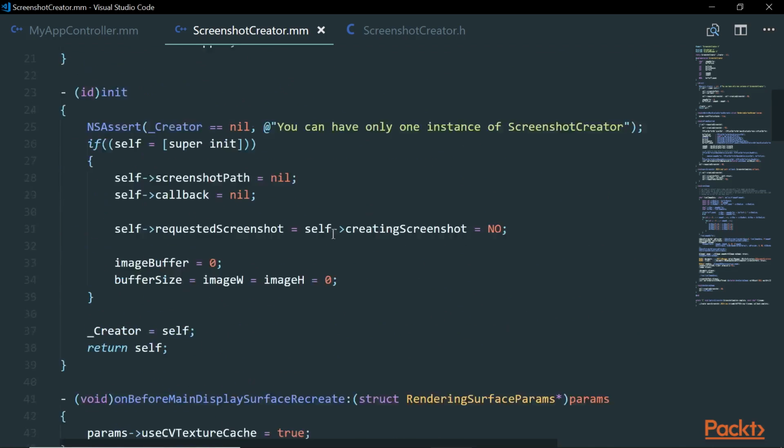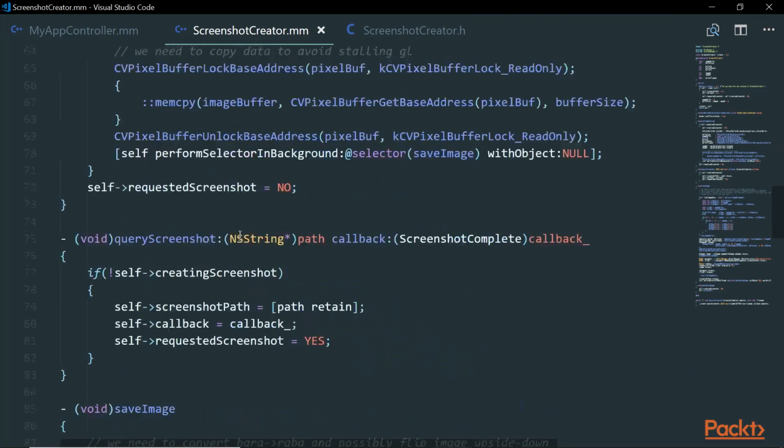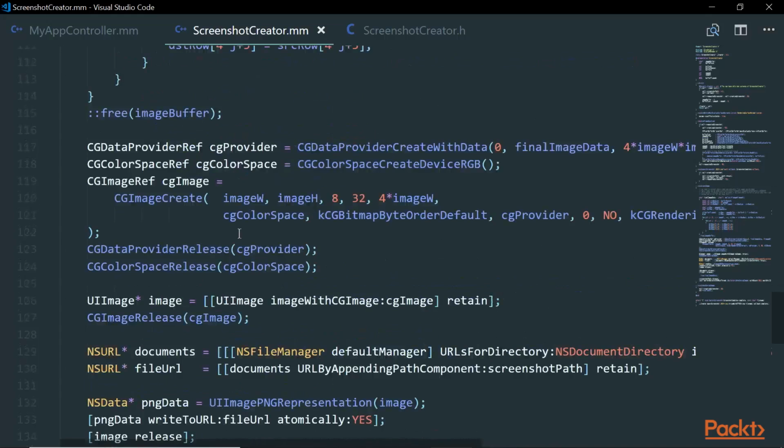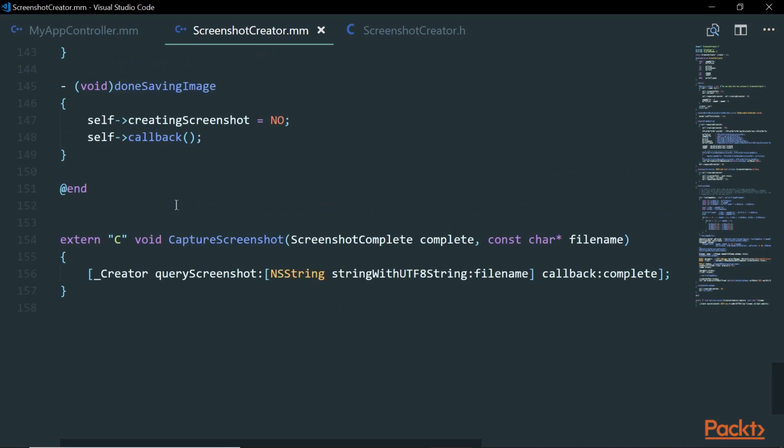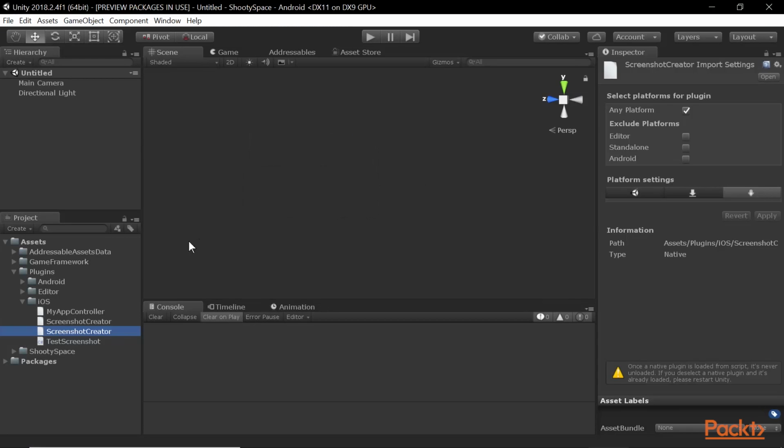One thing that you will notice about these is that when they're declared, they need to also be exported. So you'll see that this extern "C" void capture screenshot call gets exported out, and this is what can be called from Unity. To call the actual plugin in Unity, you just have to know what you need to pass to it and the name of the method. So let's go back to Unity.